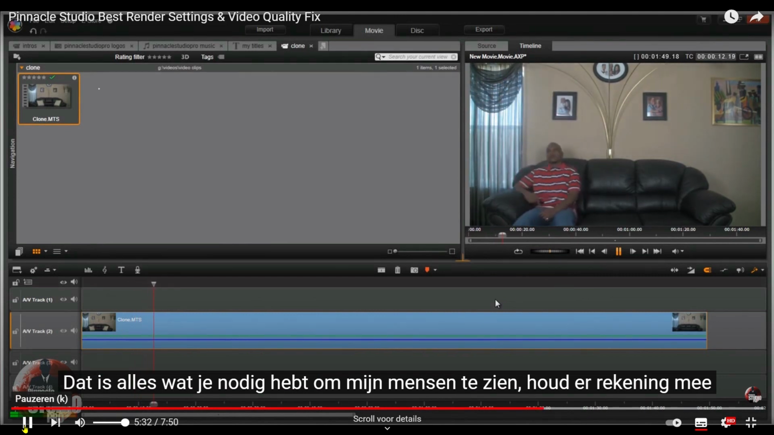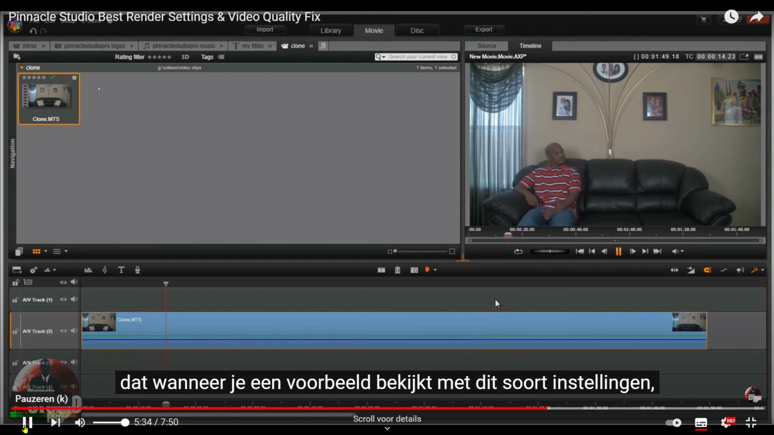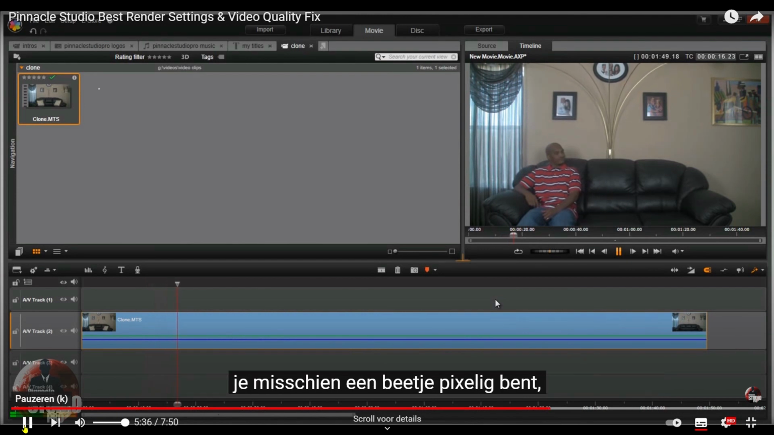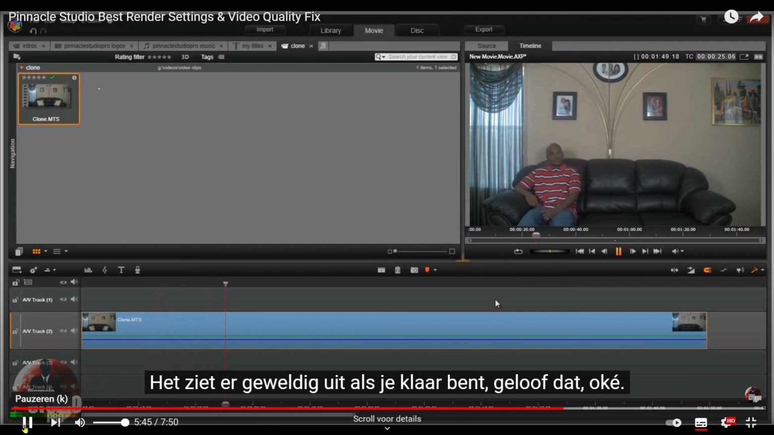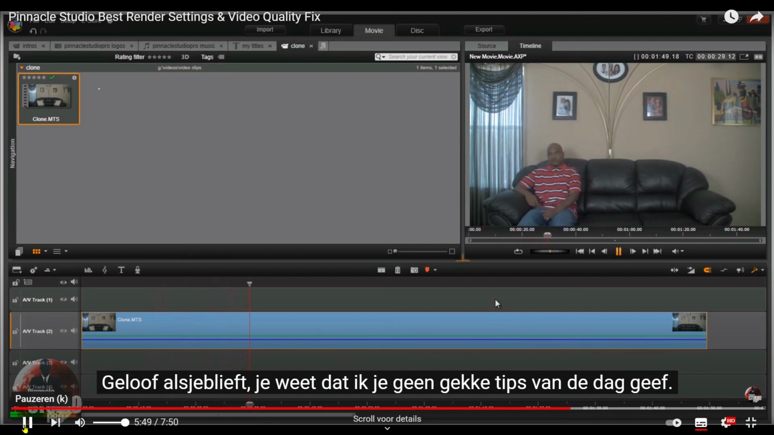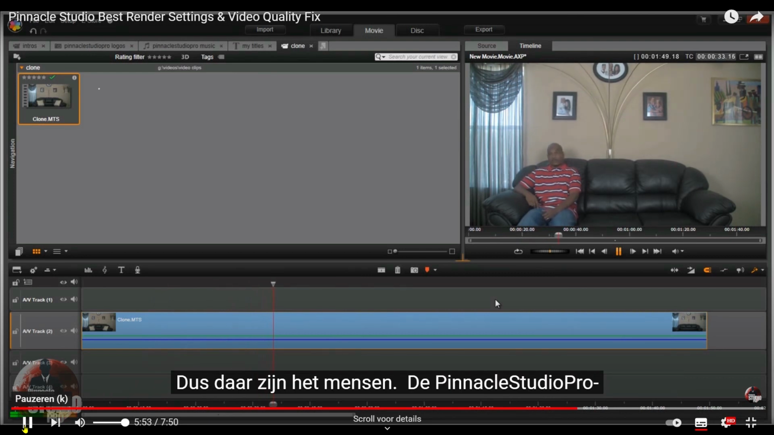Now, just keep in mind that when you preview it at these types of settings, you might get a little bit of pixelation. It might be a little jumpy here and there, but when you export it, everything will be exported clean. It'll look great when you're done. Believe that, okay? Please believe. You know I'm not giving you any crazy tips of the day.